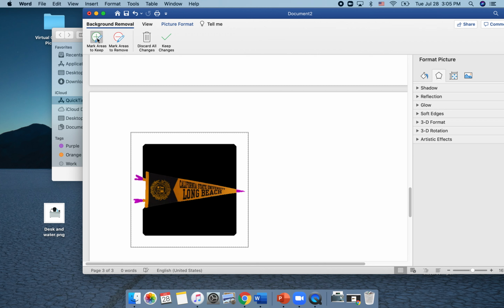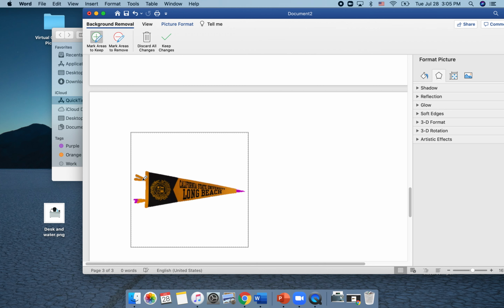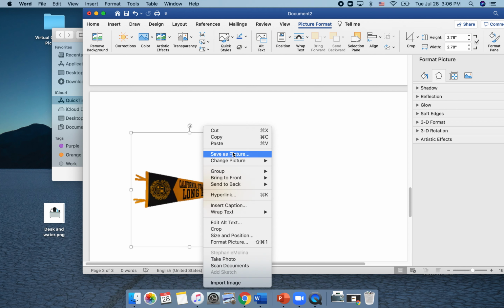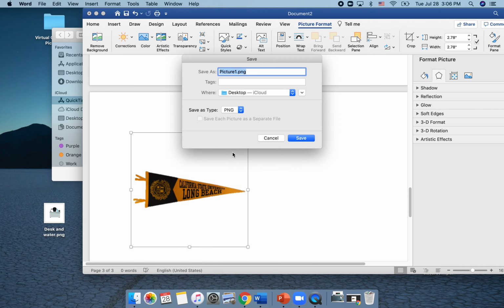So mark areas to keep. So I want to keep these little flags. Now, I will admit that this image is a little blurry, but I think it'll still work out. And I just save changes or keep changes. And then I saved this as a picture on my desktop, and now I'll name it what I want it to be, CSULB flag. And I'm going to put number 3 because I've saved a few of these already.